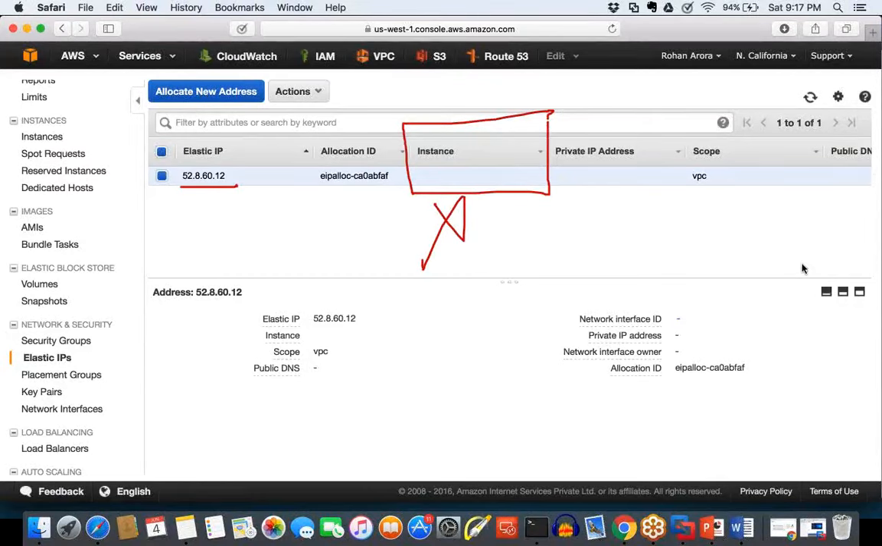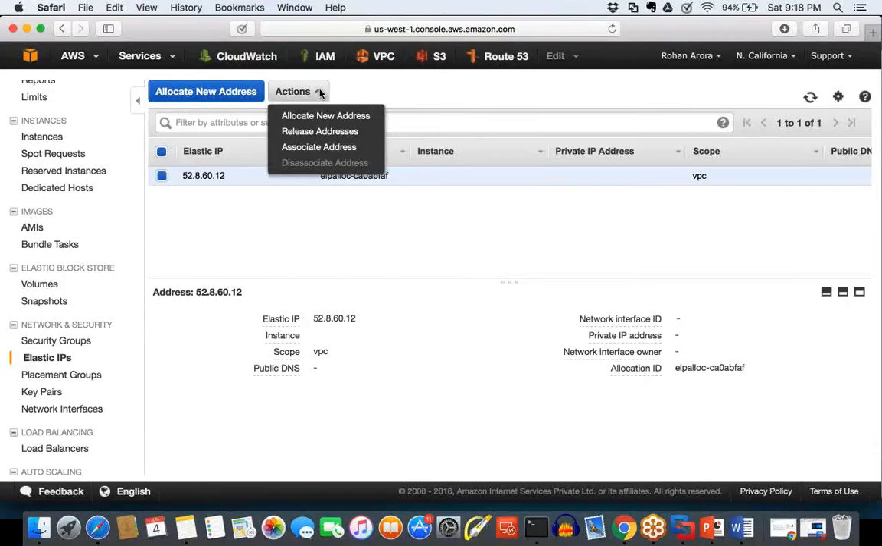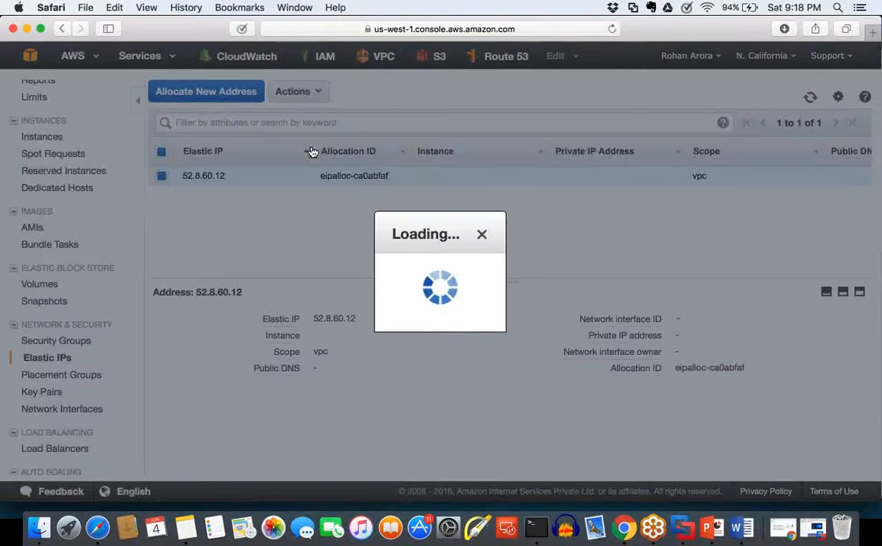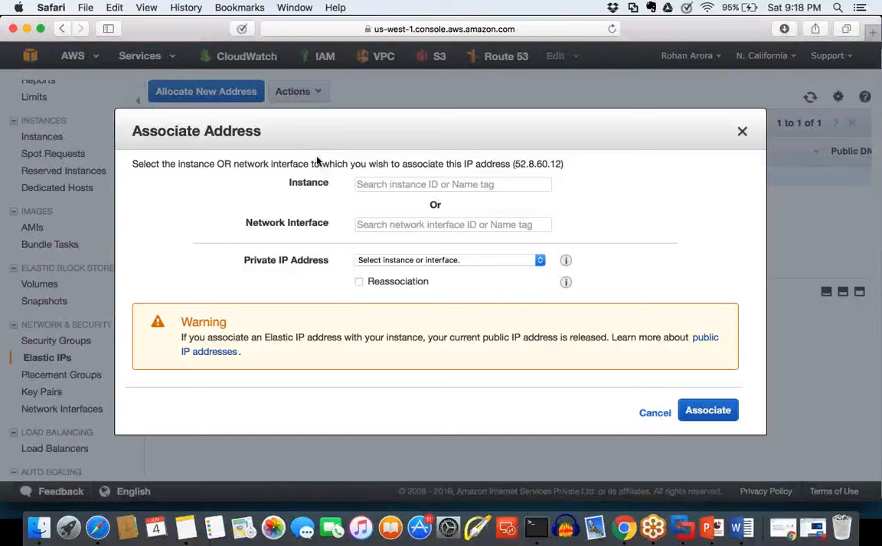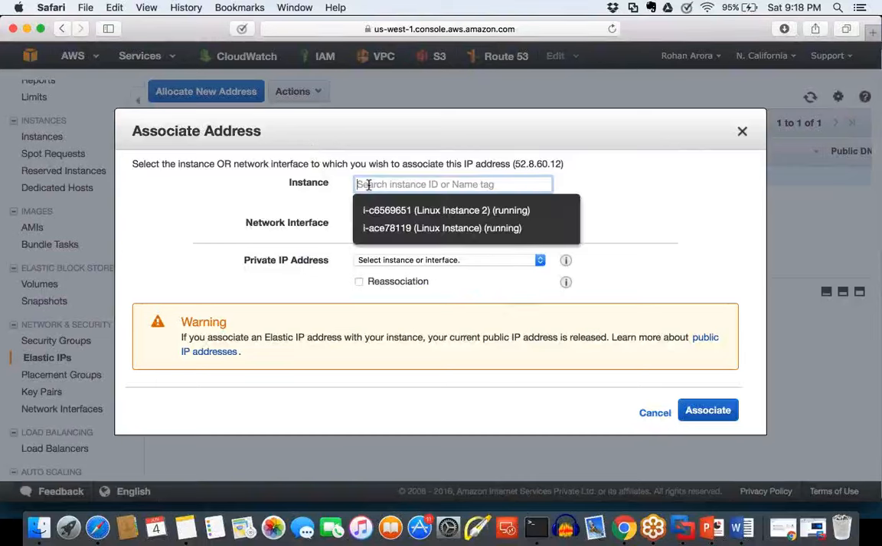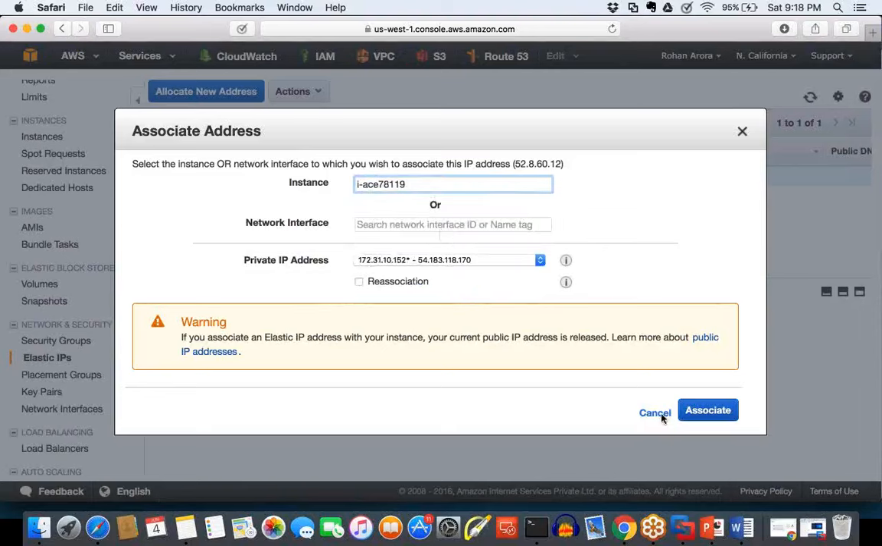So how to assign it? We just go to actions and click on associate address and choose the instance. So I go to instance, and it will show me the list of instances running in the same region of Northern California. Now I choose the Linux instance right now, and at the bottom right corner, I'm sorry about that, you have this cancel and associate. I click on associate.